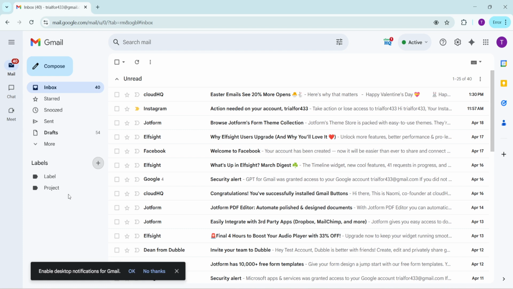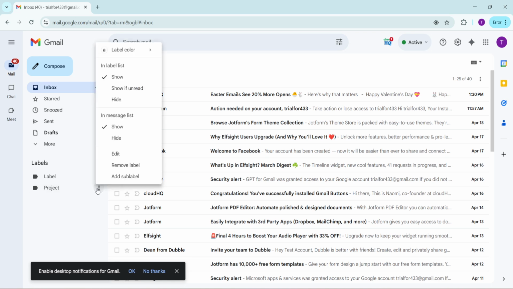Hover your cursor over the label and you'll notice 3 vertical dots will appear next to it. This indicates that there are more actions available for this label. Click on these 3 dots to reveal a drop-down menu. From the options listed, select Remove Label.